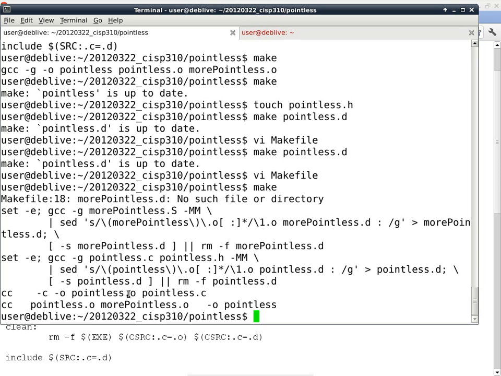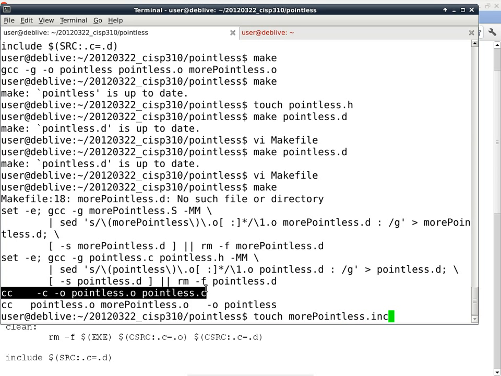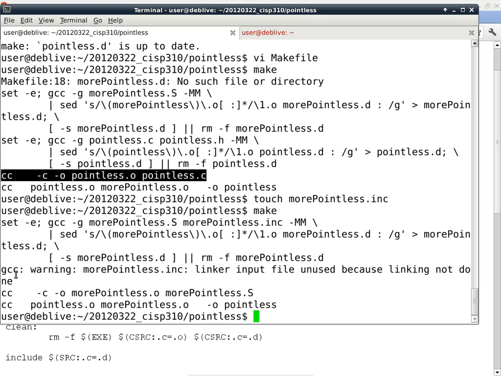And then based on those two rules, defined in the two .d files, now it understands how to create the object file from the .c file. The other one I have not changed so it did not recompile. But now I can actually do it. I can say touch more_pointless.inc, the include file, and then when I say make, it will go through the whole thing. It recreated the .d file, and then it went ahead to recompile or reassemble the assembly file, and then relink the target.